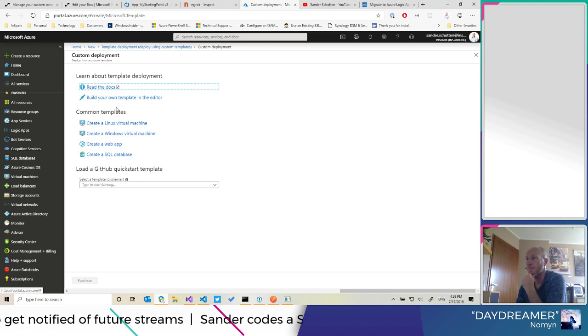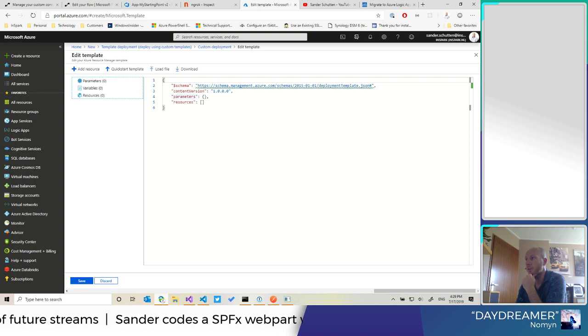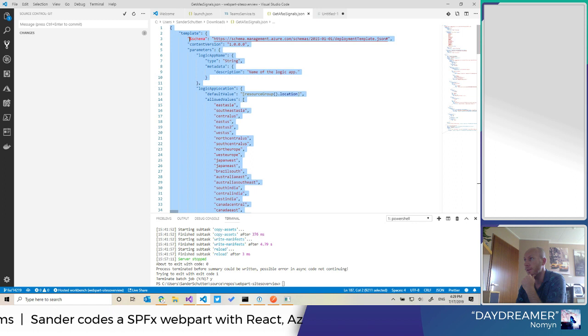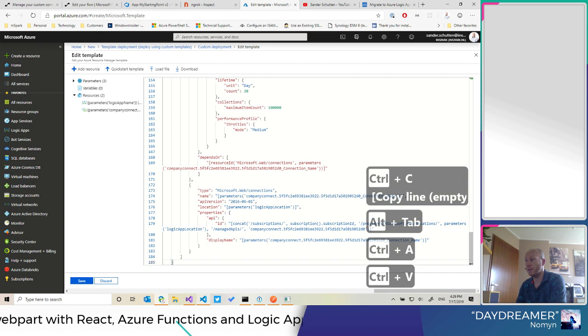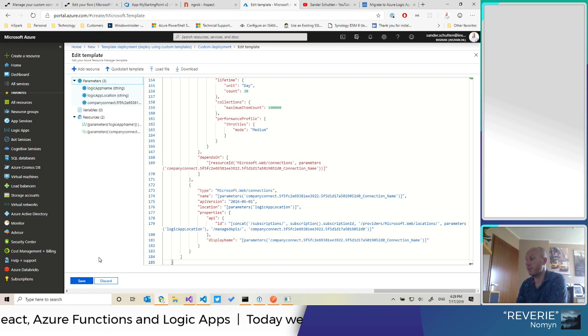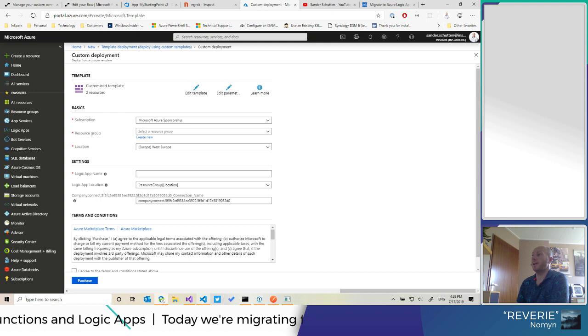Build your own templates. So we have schema, parameters, resources. I believe that's a little bit different than what we have here. So here we have template and then schema. So maybe, just maybe, I should get rid of the template and just copy this piece over here. There we go. Now it sees that we have parameters, we have resources. That looks more like it. Save. There we go.